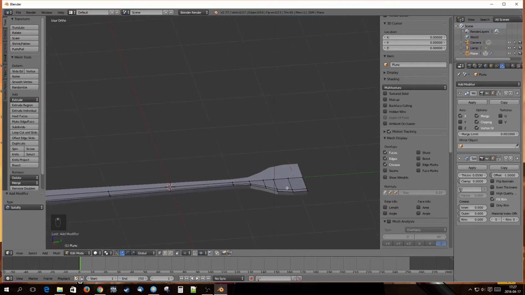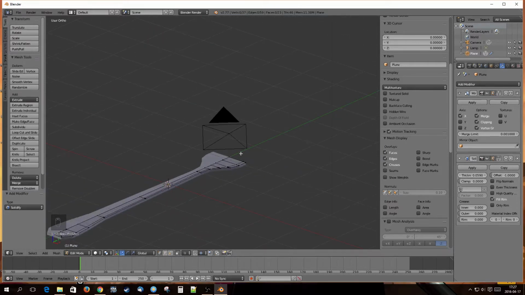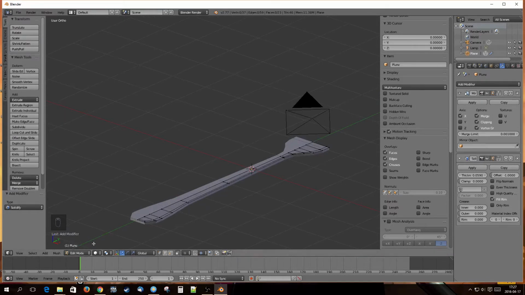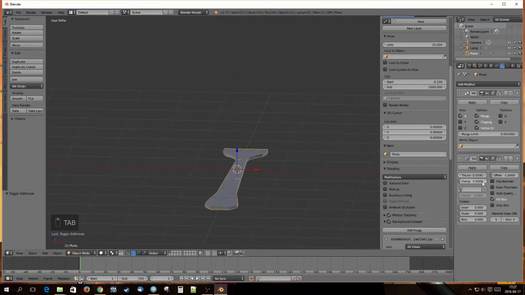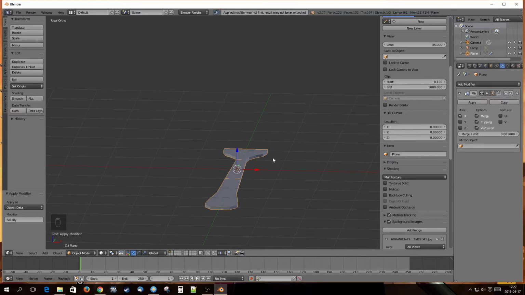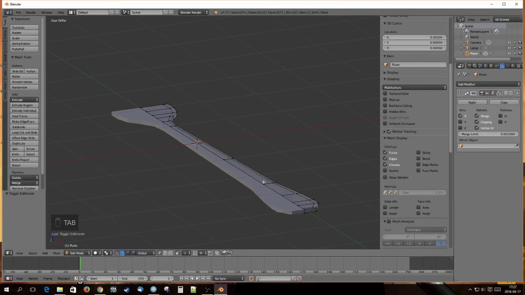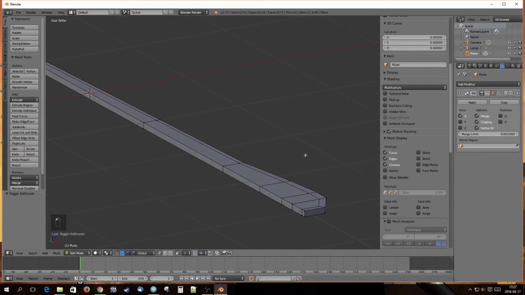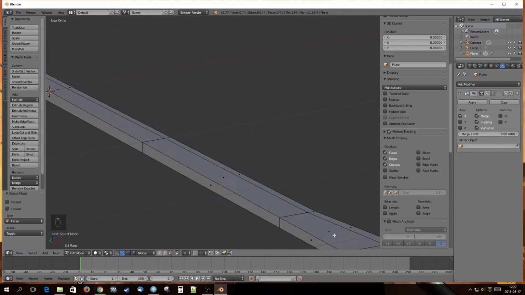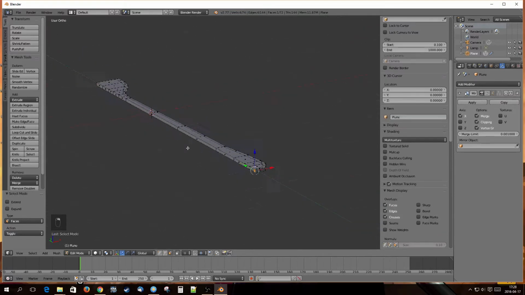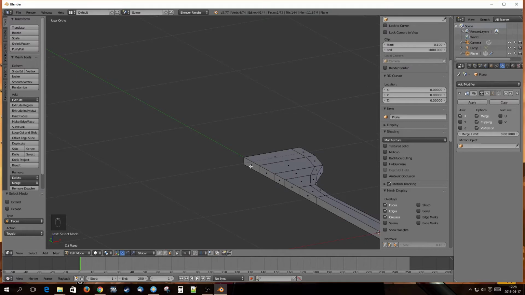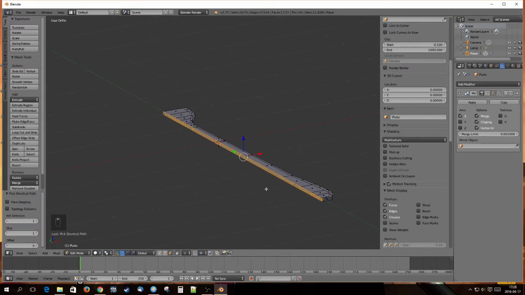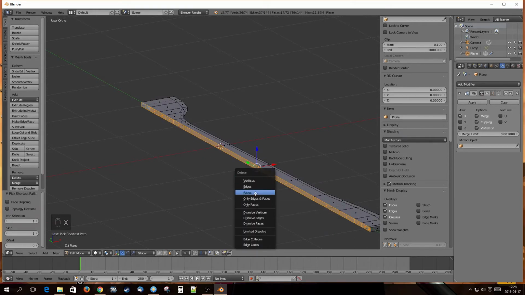Okay, now I want to apply this modifier, so I need to exit edit mode by pressing tab, and I click apply. Now if I press tab again, go into edit mode, there's a problem I don't see right now. If I turn off mirror for a second, I can see that it created faces here in the center, and I don't want them, so I go into face select mode, I select first face here, and while holding control I select the last one, and everything between selects too, and I press X to delete these faces.